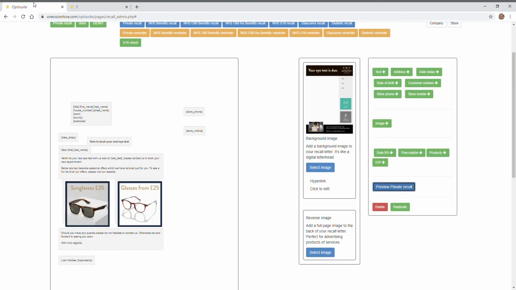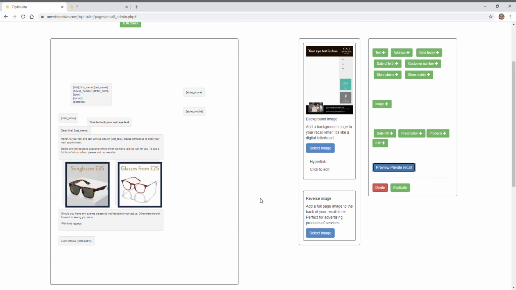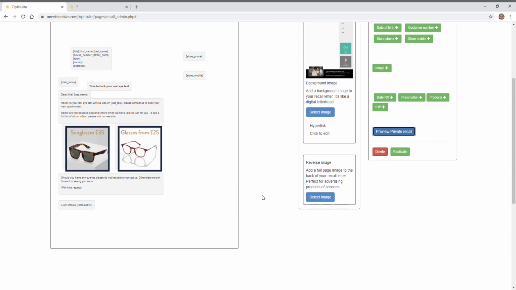Just nip back to this one. You can also, if you want to, add a second page. Obviously you're printing an A4 piece of paper that's going to go in the post. The back of the letter, if it's blank, is kind of wasted space.